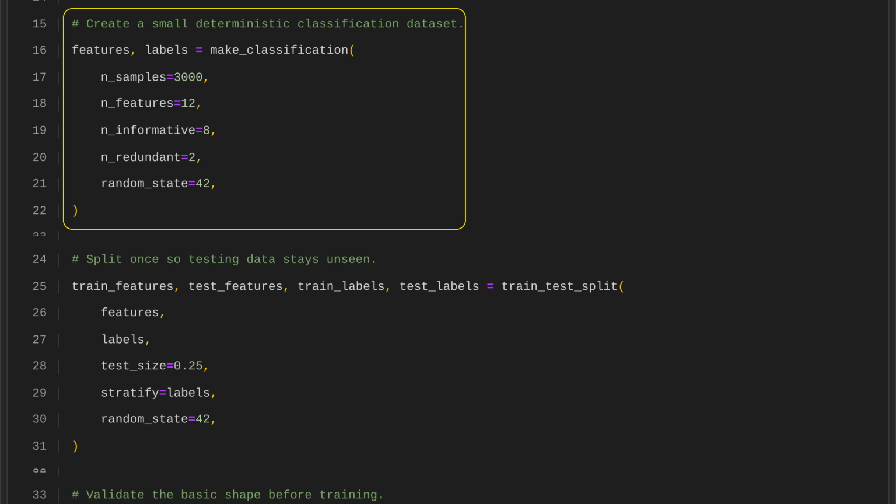We create a synthetic classification dataset using Scikit-Learn's make_classification function. It contains 3,000 samples with 12 features, including 8 informative features and 2 redundant ones. A fixed random state ensures the same dataset is generated each time, giving a controlled setup for testing how well a model learns from data.